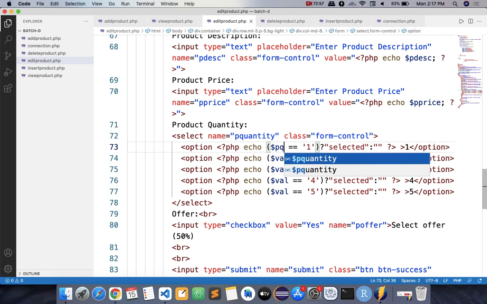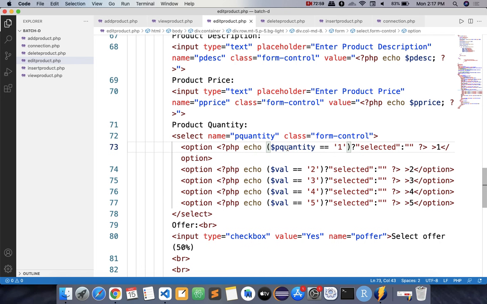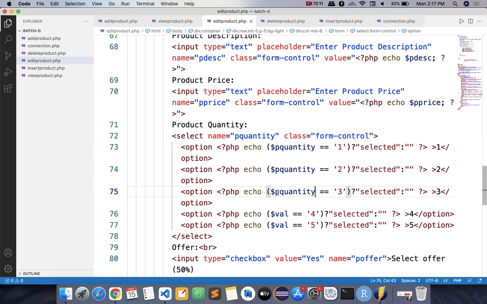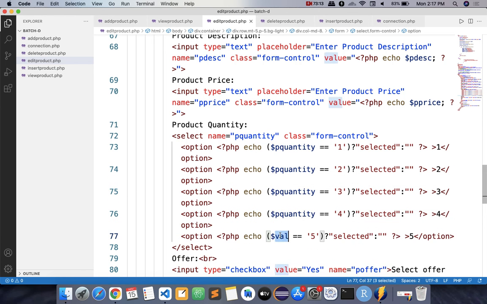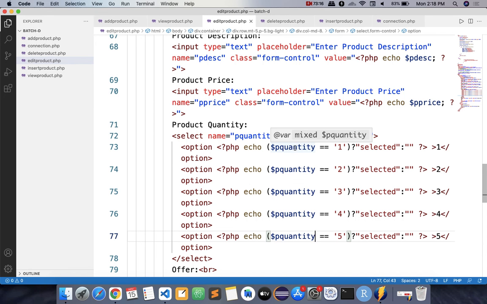$P quantity. You have to compare the quantity which is received from the database. If it is matched, then only you have to show this option as selected. Otherwise, don't show it. Is that understood, how to do it? P quantity has the value that came from the database, suppose 3, and here I am comparing. If the value in this quantity is 1, then show 1 as selected, otherwise don't show.